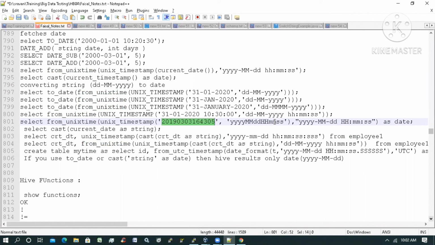In Hive, everything is in Unix format, I mean timestamp format, right? Date format is also there. Timestamp will give the time. Date is also there. Date will occupy only the DD format.